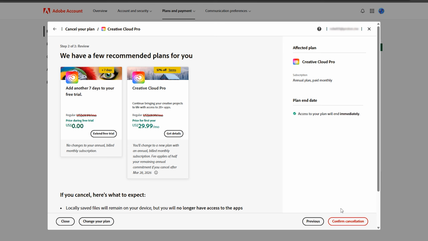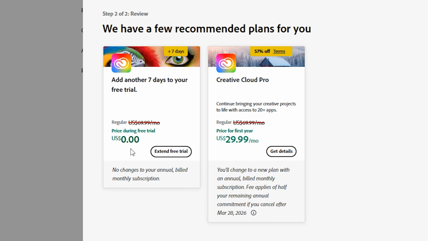continue, and right here Adobe will offer you either 7 extra days completely free or a 57% discount. Up to you. That's it for today.